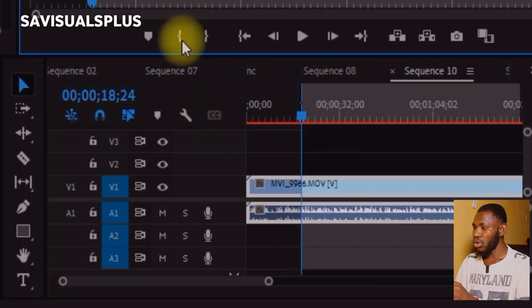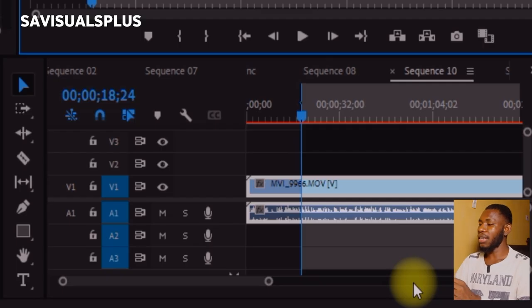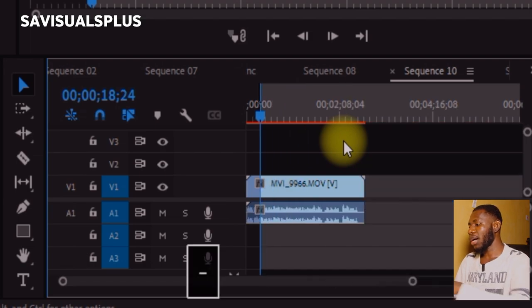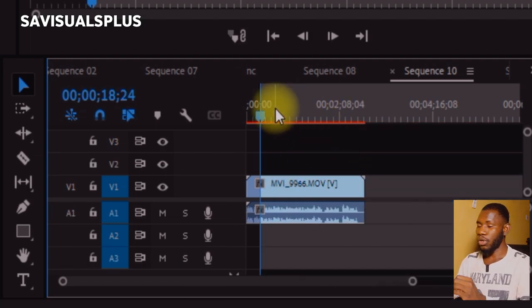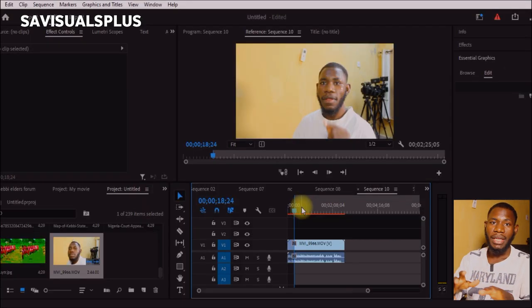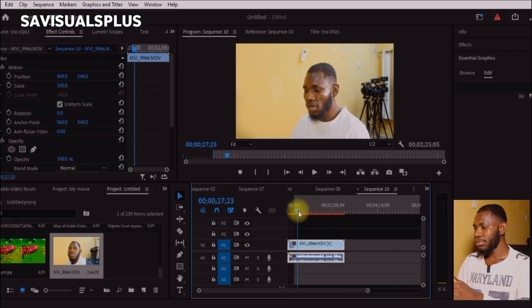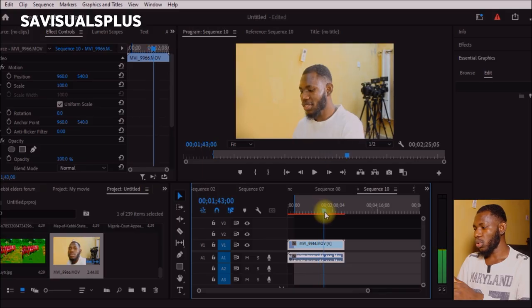You can either use this or press the I key as a shortcut on your keyboard to mark in your clip. Then after that, that's still not enough, because we are supposed to do the mark in and out to balance the equation as far as this tutorial is concerned. So after marking in your clip, the next step is to move the playhead to where you want the video to end.